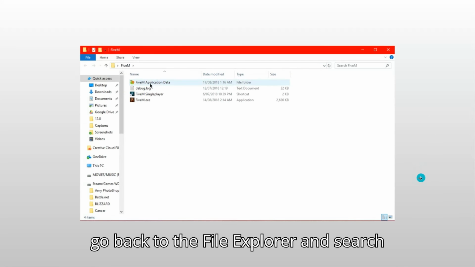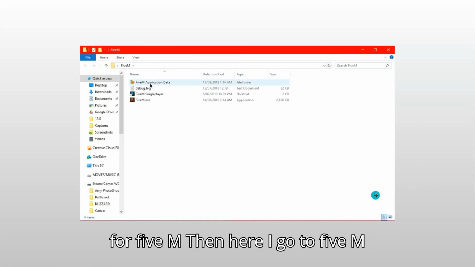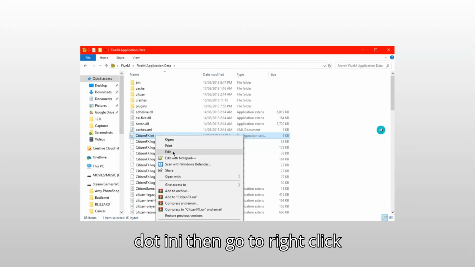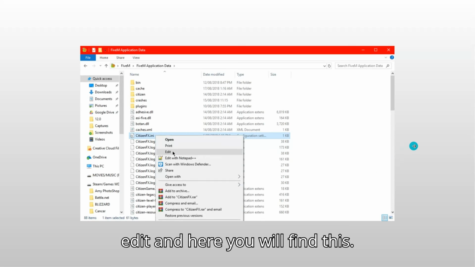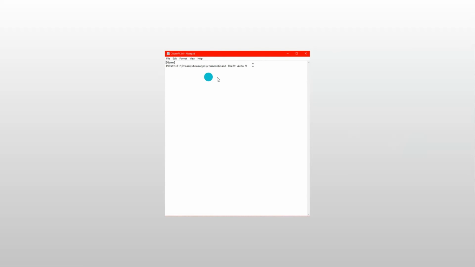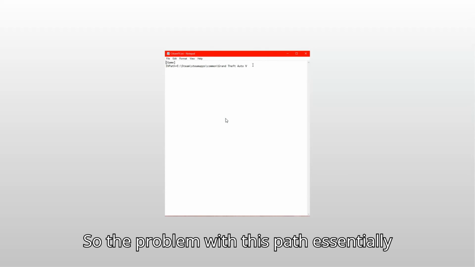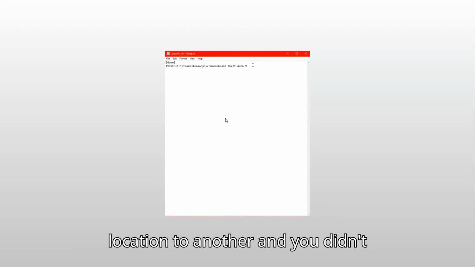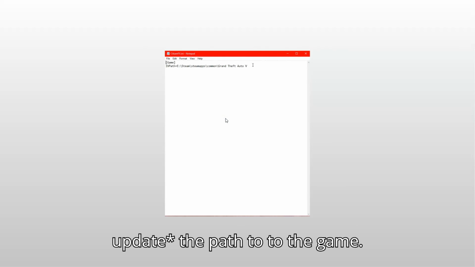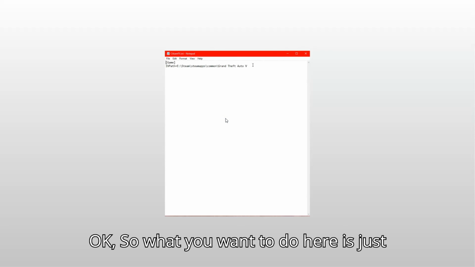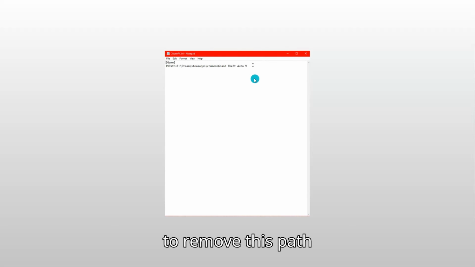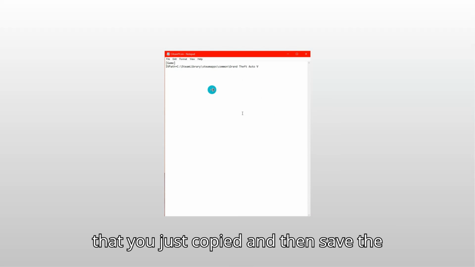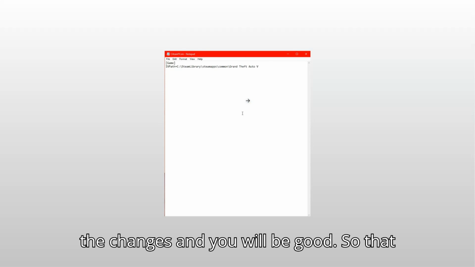And then I go back to the File Explorer and search for FiveM. Then here I go to FiveM application data and then go to citizenfx.ini. Then right click, edit, and here you will find this path. The problem with this path essentially is if you have moved your game from one location to another and you didn't update the path to the game, okay? So what you want to do here is just remove this path right here and replace it with the one that you just copied, and then save the changes and you will be good.